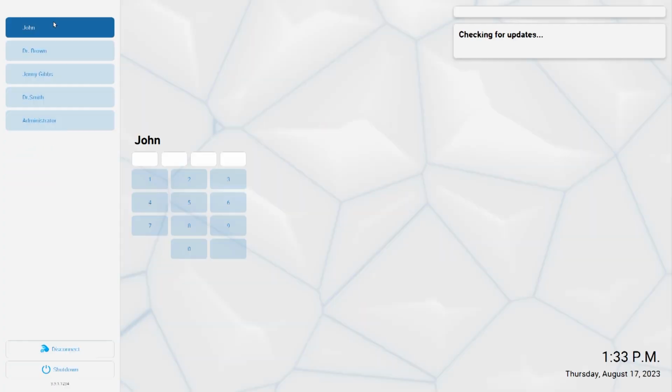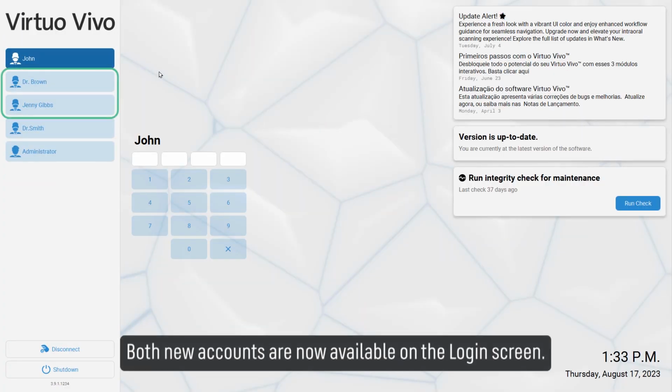Both new accounts are now available on the login screen.